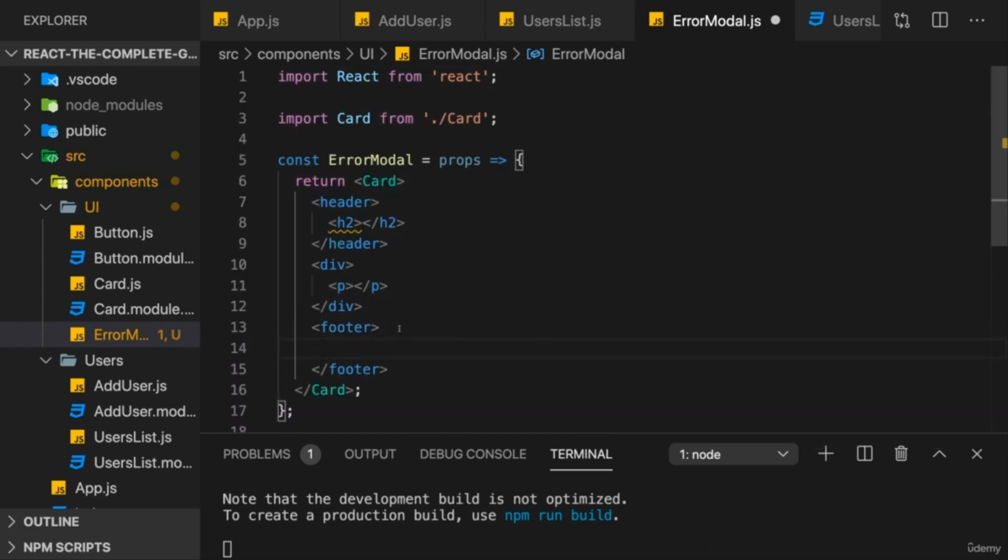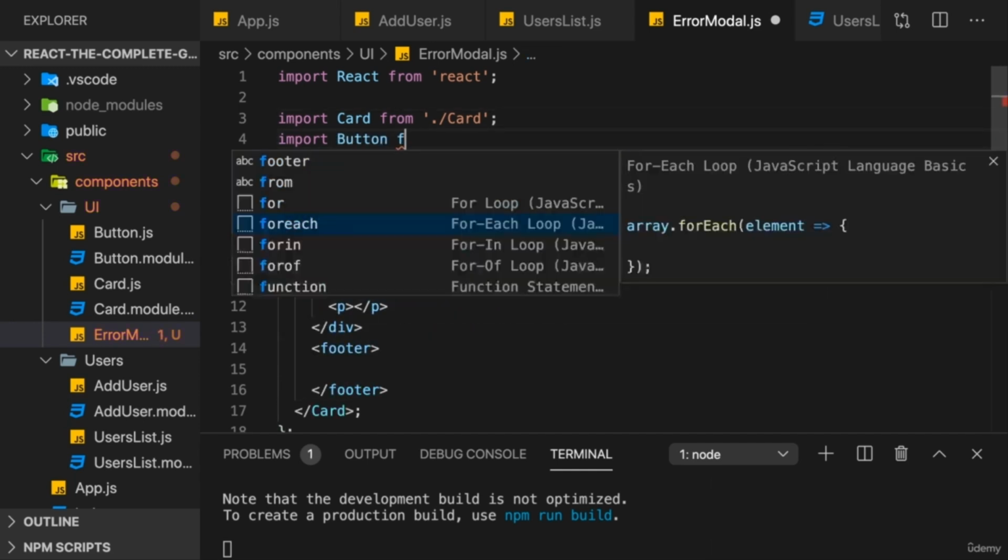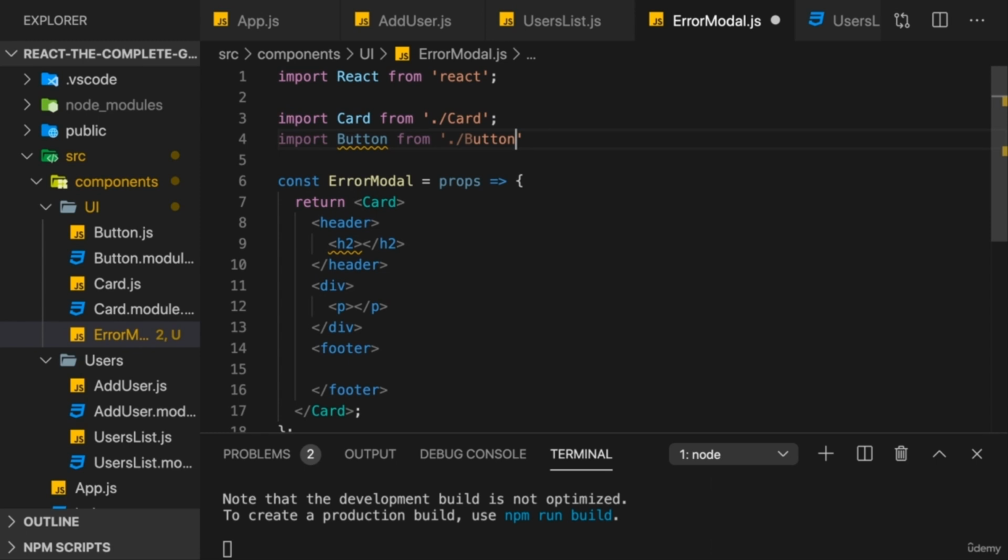Now, in that footer, I want to have a button which we can click to close the modal. So for that, I'll import button from ./button to also reuse this component. And this shows this reusability of components. We're using the card in various places of the app. We're using the button in different places of the app.